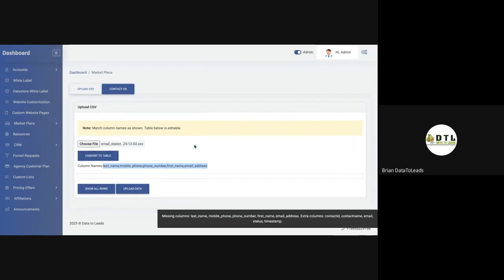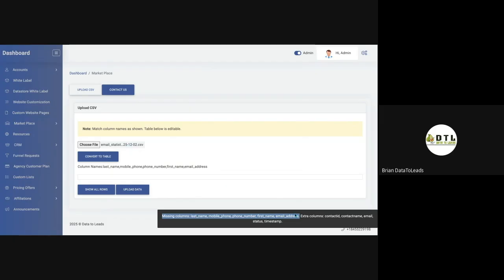I'll hit convert table, and then it's going to tell me I'm totally screwed up. The missing columns would be missing from the spreadsheet because the spreadsheet does not have those columns. Extra columns would be the columns on the spreadsheet that shouldn't be there. That is the data store.